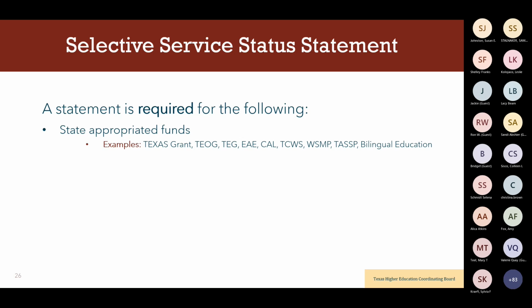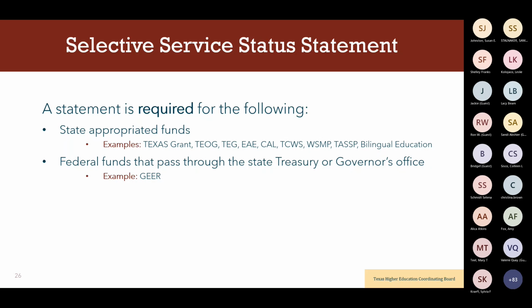The second bucket was federal funds. Those are those federal funds from the statute, but that get passed through the state treasury or governor's office. So the one example that we have right now is your GEAR funds. Those are from the federal government. They were paid to the state of Texas, that then funneled through the governor, that then funneled through the coordinating board onto the schools. So those are federal funds that you would need to collect a selective service statement for. Now, luckily, y'all have already been doing this, right? So they should have already met this requirement. Shouldn't be a problem. But in the event they continue to issue out GEAR and that goes away for the ICER, you would need to continue to collect a statement.